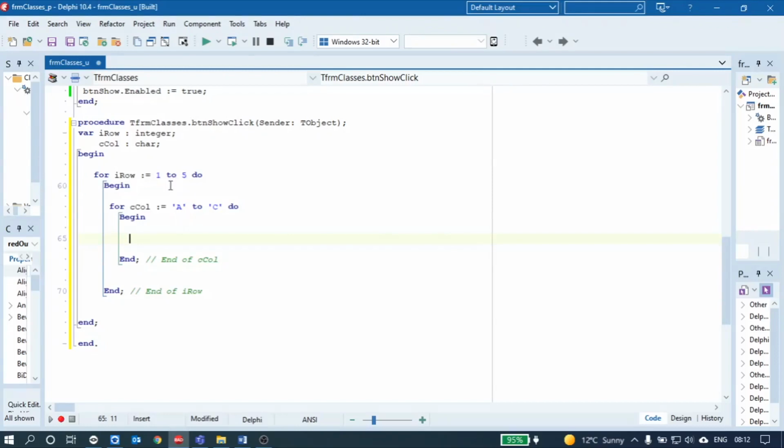So what we'll need to do here is add up the total number of students per grade. So we're going to have an integer over here called iTotalGrade, and that's going to keep track of them per grade. Now, we must keep in mind that the first loop, iRow, is telling us what grade we're on, and the inside loop is telling us what class we're on. So we want to keep track of the students per grade.